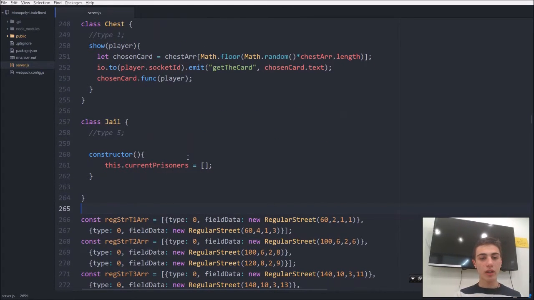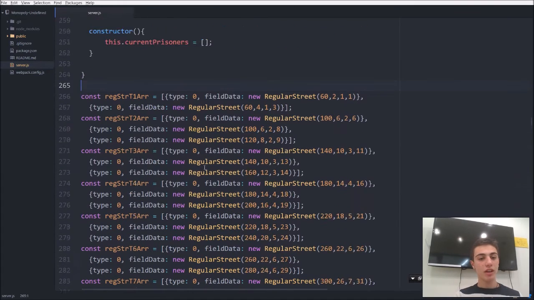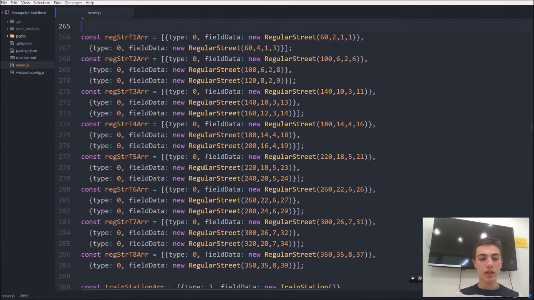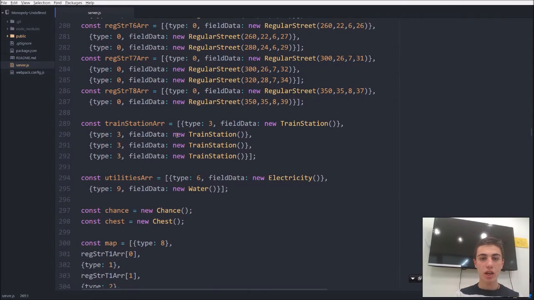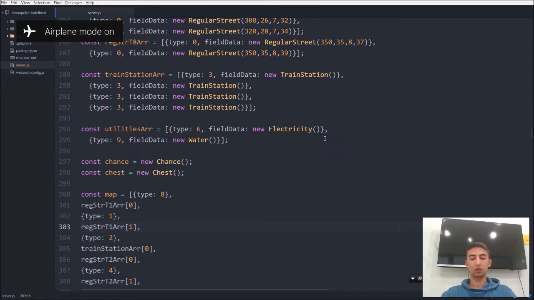And here we have class jail, where we create current prisoners with an empty array, and afterwards if somebody goes to jail, the array will be pushed. And here we create an array of regular streets. We have 8 types of regular streets, and here we create the train station.